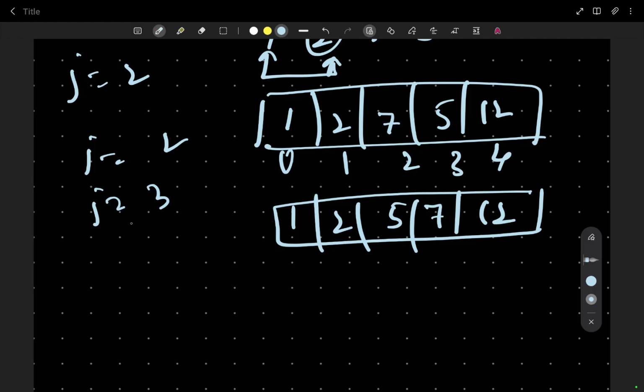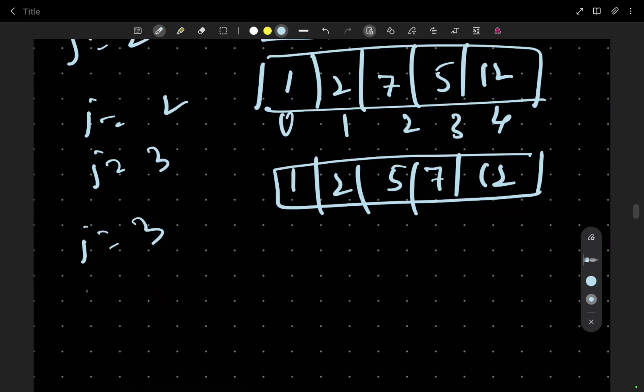Similarly, when i is equal to 3 and j will be 4. So here in this case, if we keep going, we will not swap any element because we got the sorted elements. So the condition will not be satisfied anytime. So we will not do any swapping, we'll just be running the loop.